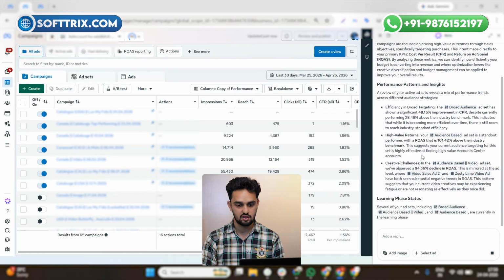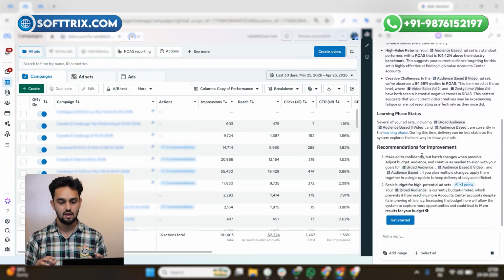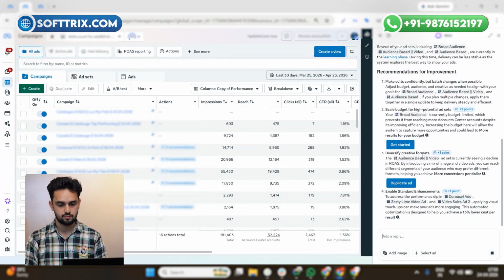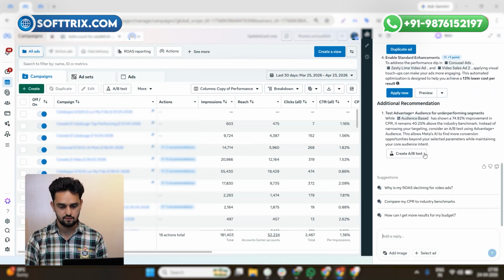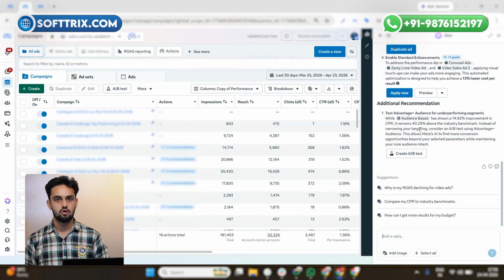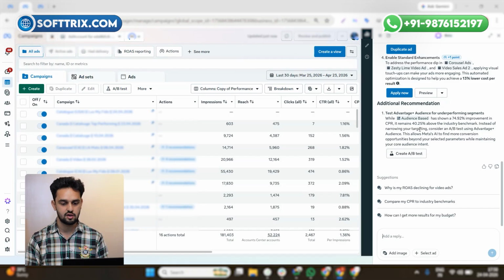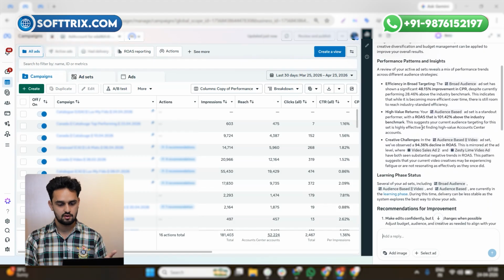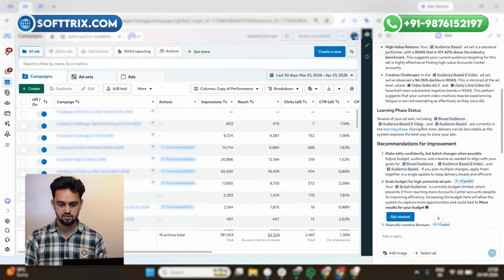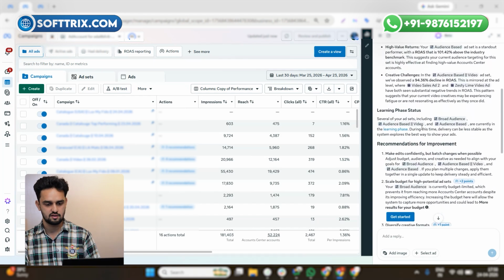As you can see, they have given us a detailed summary, like which campaign is in the learning phase, where we need to apply recommendations, and also the additional recommendations. Now the part is coming which I have told you needs more care. They have given us the recommendation. First of all, they have given us all the data: which campaign is performing well, where we need to make changes, and where we don't.